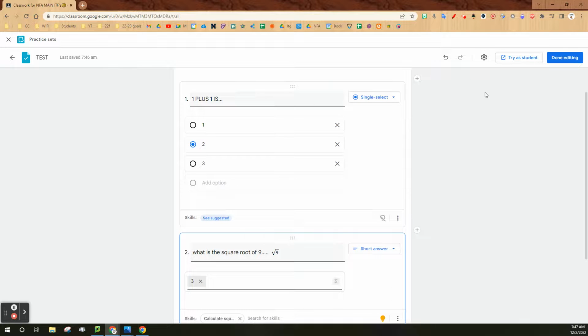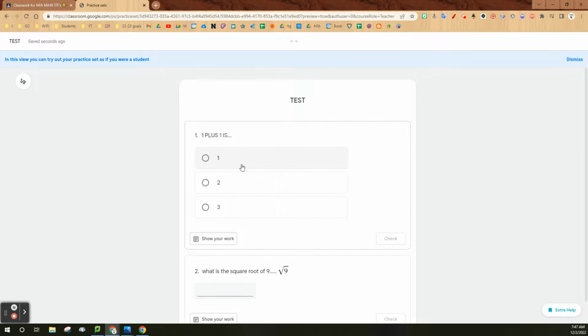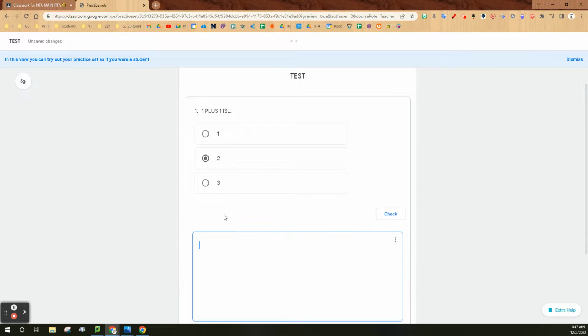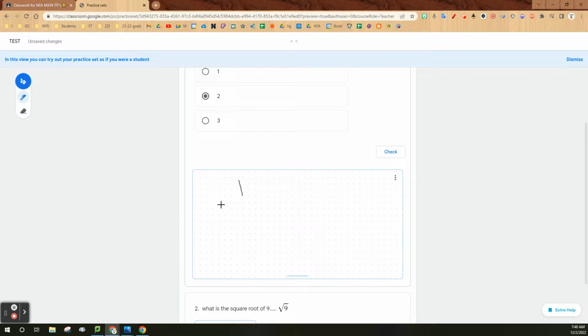Now, let's try it as a student. We hit try as a student, and I'm going to show you how this is pretty cool. I'm the student, I go 1 plus 1, obviously it is 2. And then here's another thing: you can hit show your work, where you have to annotate. I can go 1. I don't know if this is how they do it anymore. Who knows. And then you hit check.